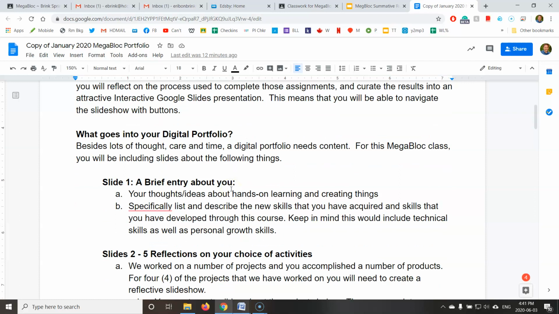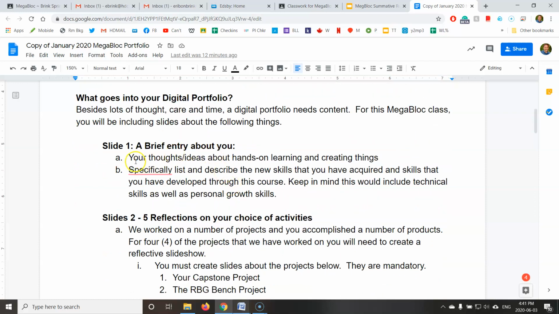You're going to need a number of slides, actually. The first slide is going to be a brief entry about you. You can include a picture of yourself, or if you have time, you can create an avatar. I'm sure there are a lot of options; Facebook has a thing right now you could use. You're going to put in there your thoughts and ideas about the kind of learning we do in MegaBlock.